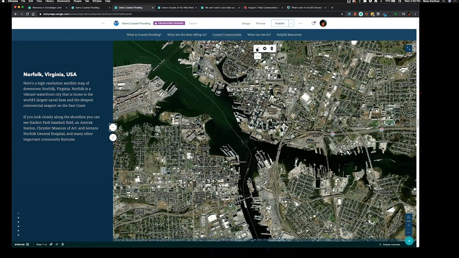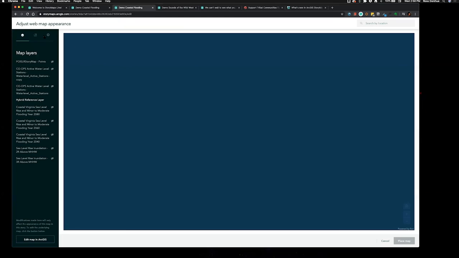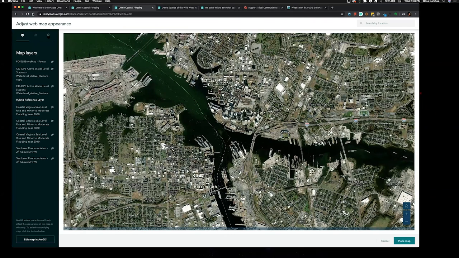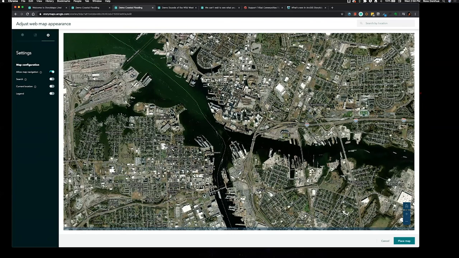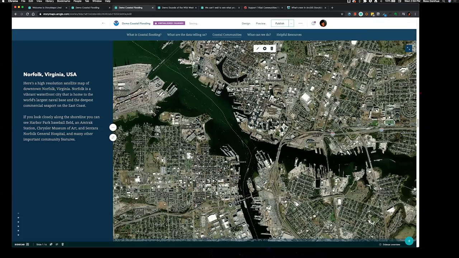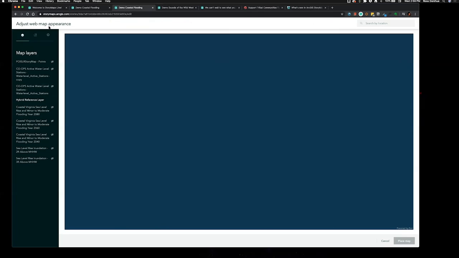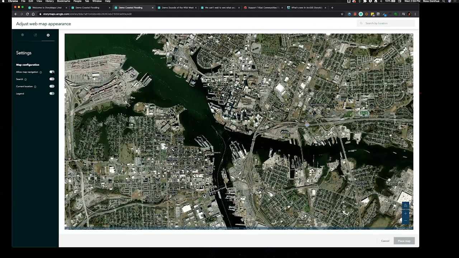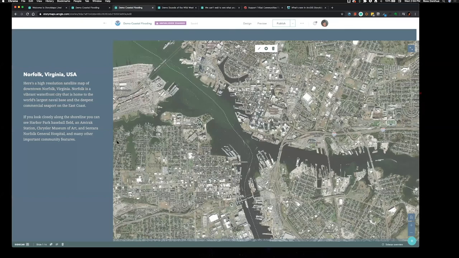And within a specific map, for you map makers out there, you can disable map navigation. So if you want to really focus your readers on a specific section and you don't want them running off and exploring, you can do it that way. So you can see I can't pan or zoom on the map. You can go in and enable that at any point. And you can add things like search, location, legends, like before.